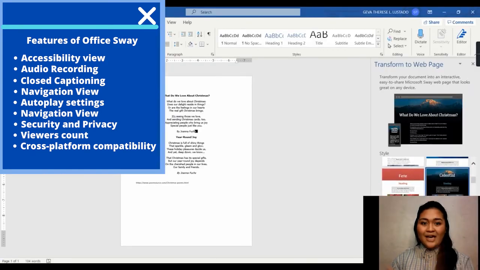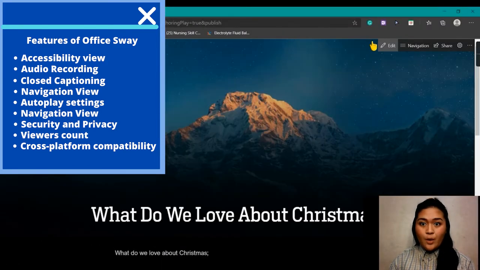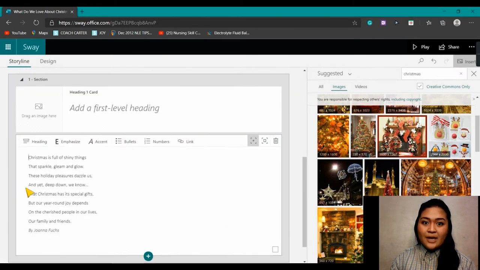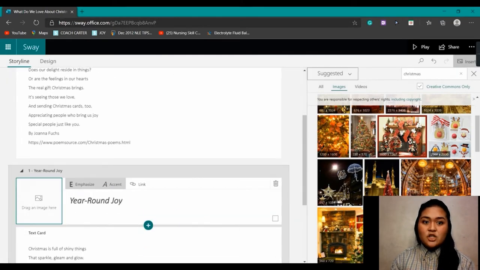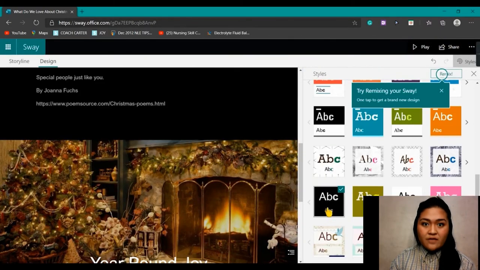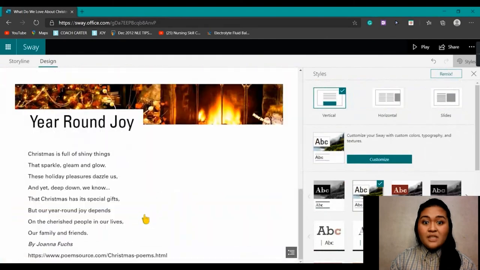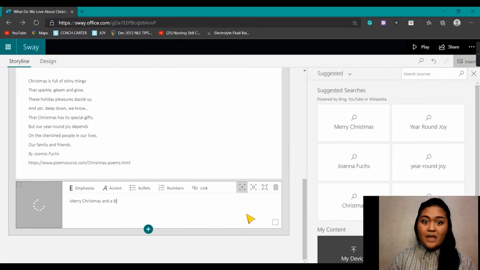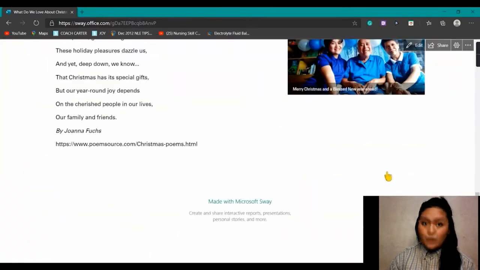Next is Sway. Here I copy files to make a file turn into a web page. There are ready-made templates to choose from. This shows the layout of Sway and how the text looks in this web page. It could be edited by fixing the font styles, adding pictures, or changing the layout of the page. There are available templates to be used, but it could also be personalized to your liking. This web page can be shared and viewed by anyone with the link.